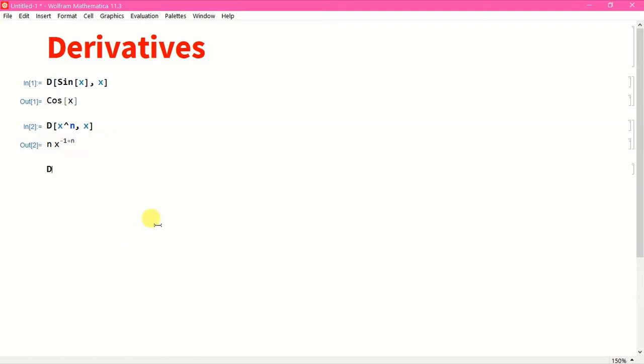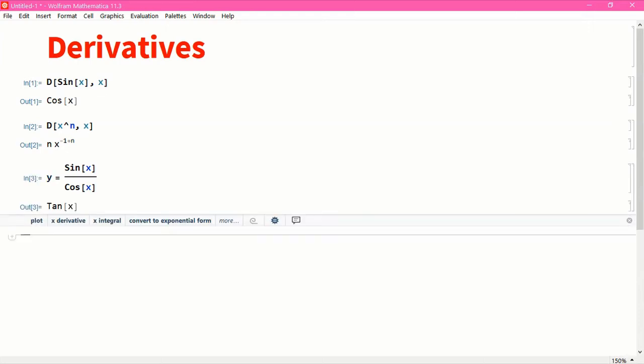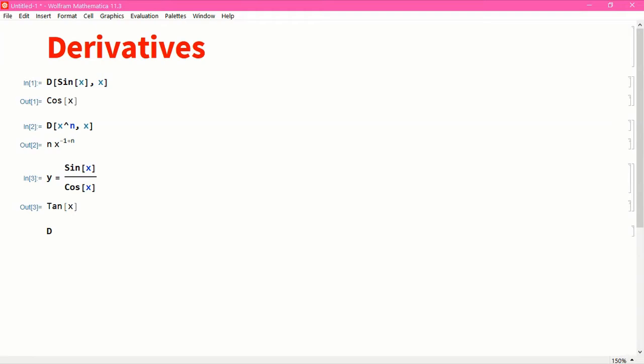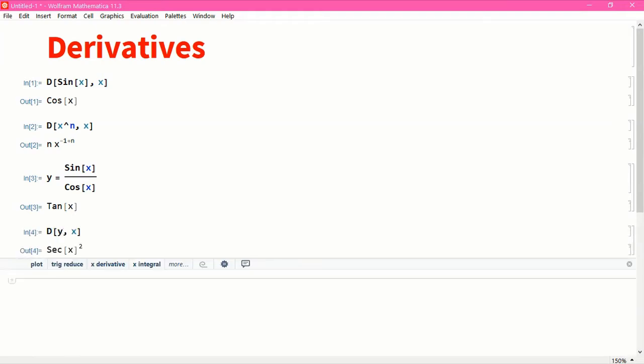Similarly, in a general book we can see that y is equal to sine of x over cos of x. If I write it this way, y is equal to means that it is storing the value. Shift enter, it has stored the value. So the output is tan of x. Now I want to differentiate y with respect to x. How can we do it? D y and then comma x. That's all. Sec x square.